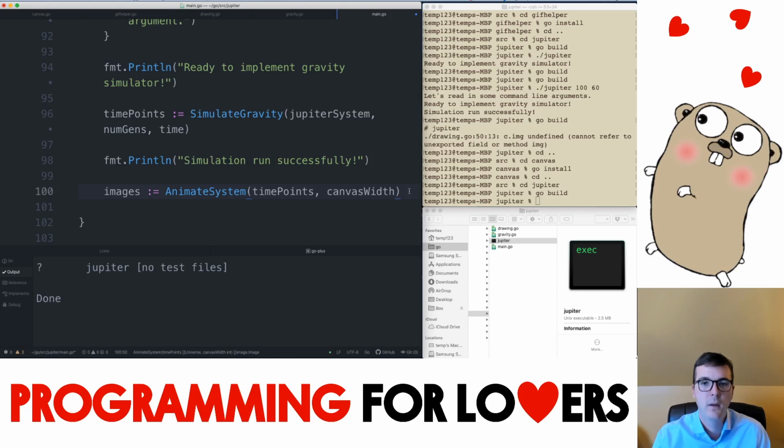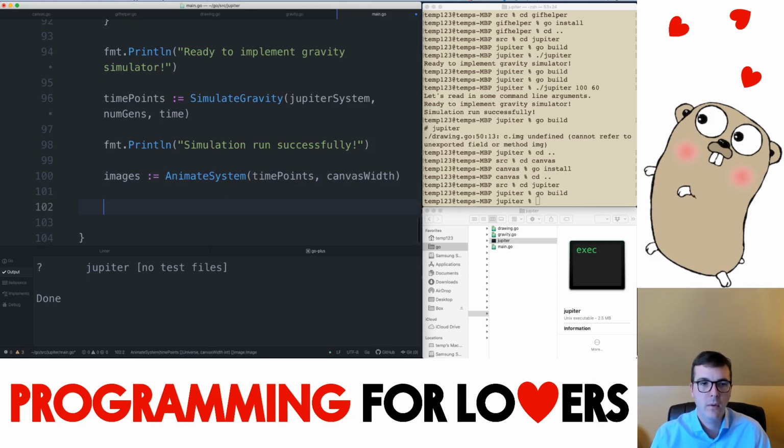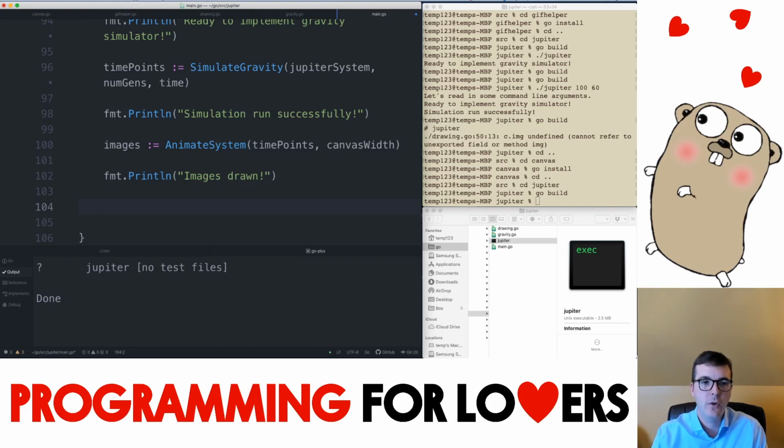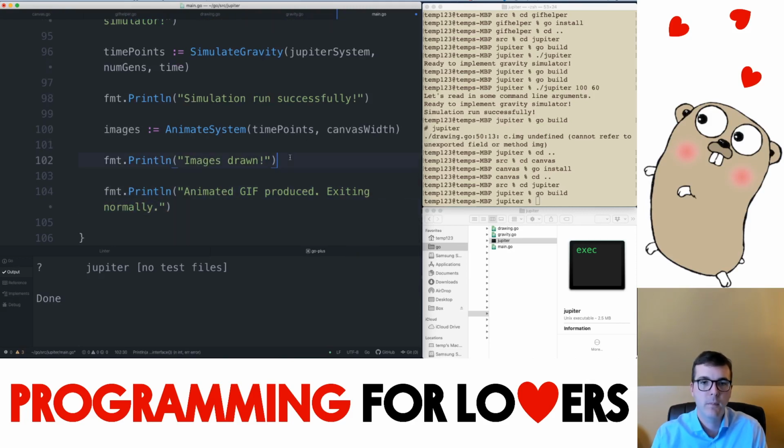All right. So now I can say, well, images drawn. And what's the last thing that we want to do? We want to produce an animated GIF and then exit normally.